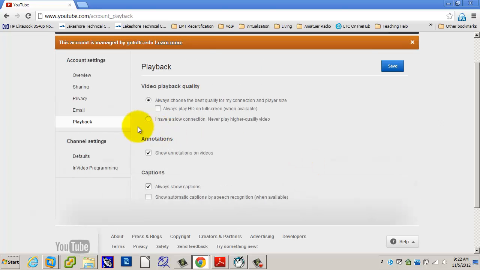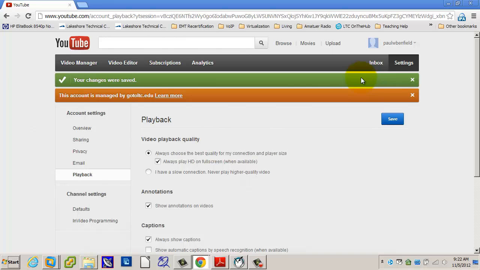This is under playback. And you want to have always choose the best quality for my connection and player size. And you can check always play high definition on full screen when available. Not every video is available in high definition either. Unfortunately, this only happens when you log into YouTube, though, so having this account. Like I said, most people don't log into YouTube.